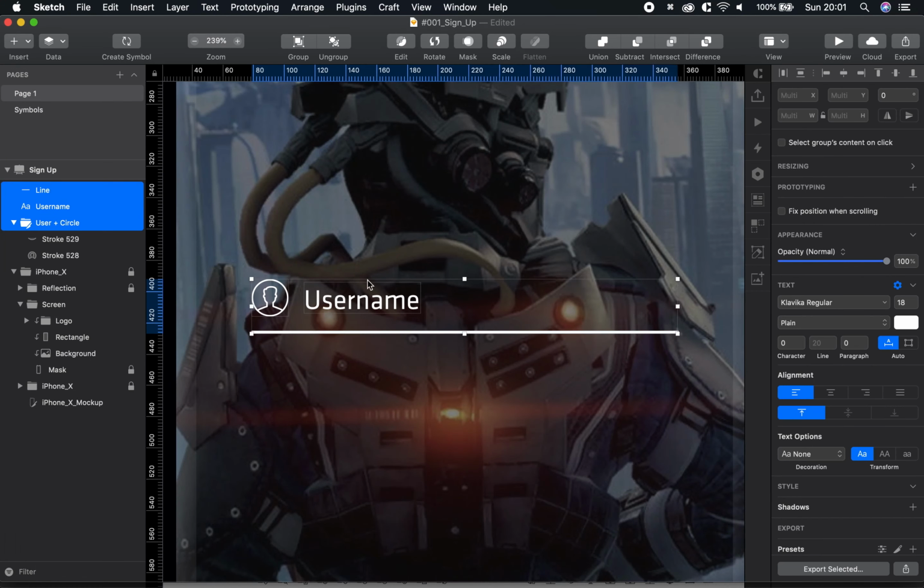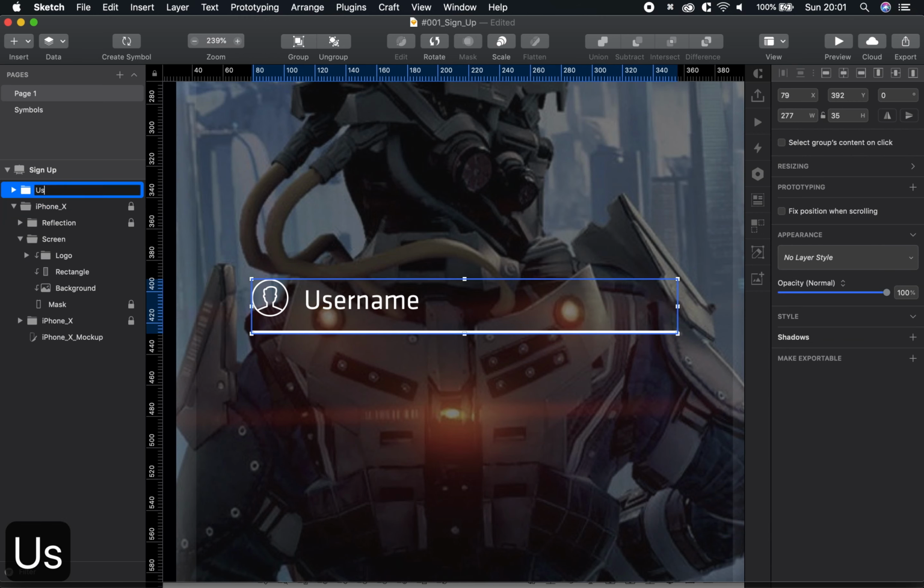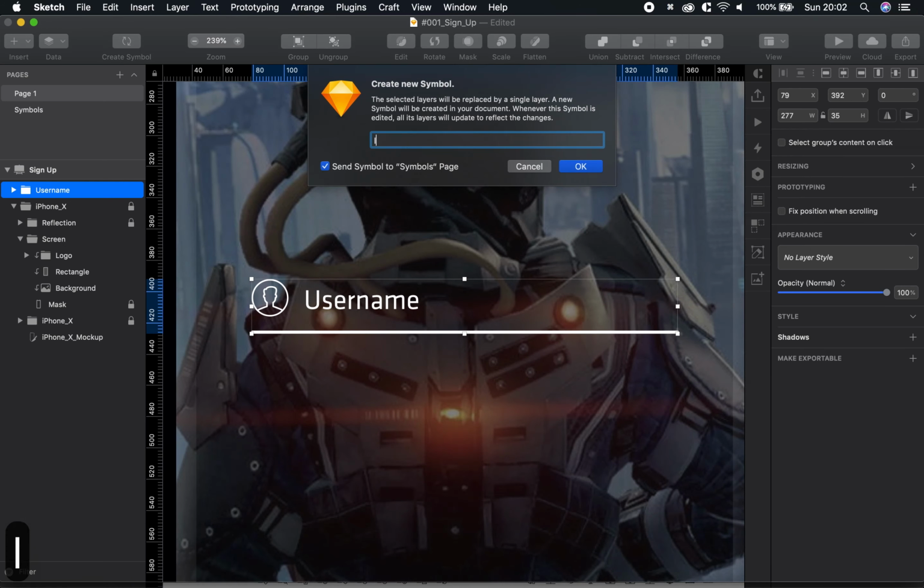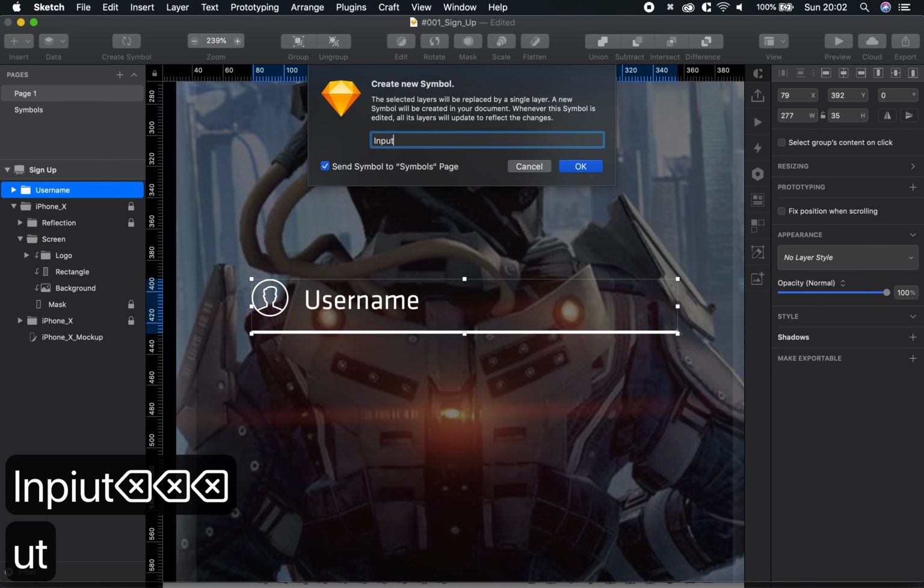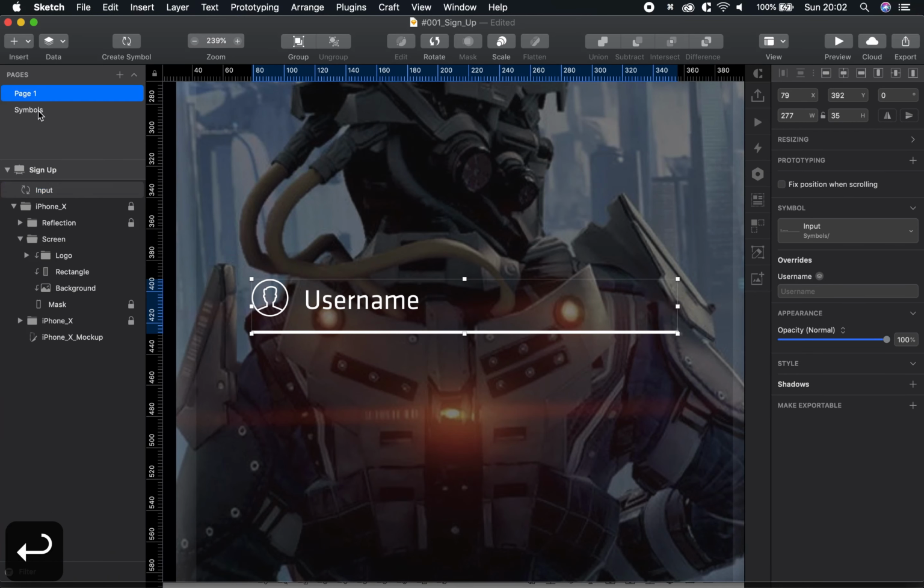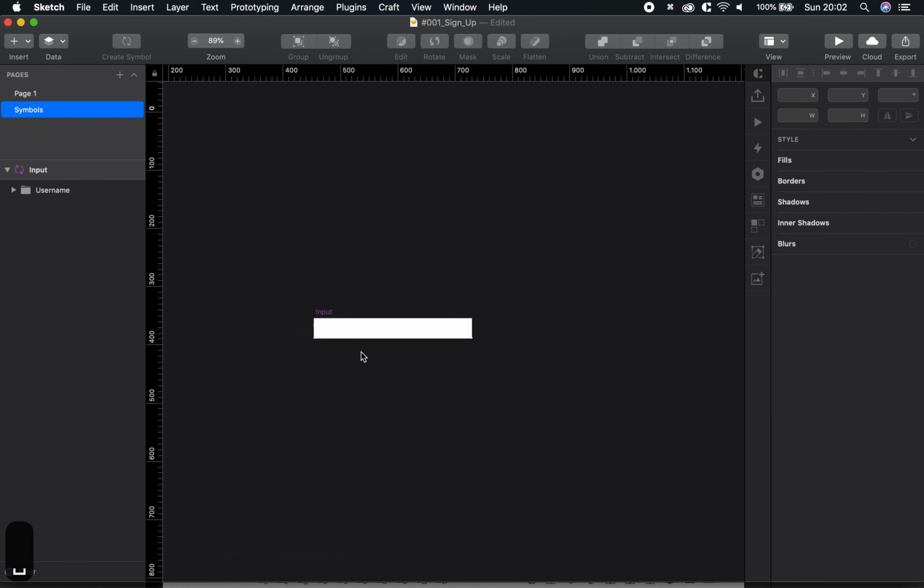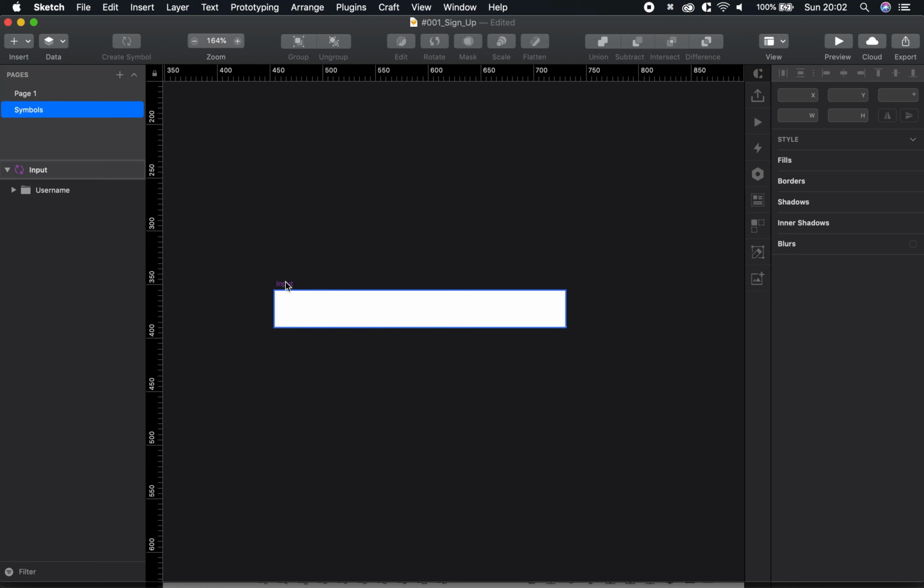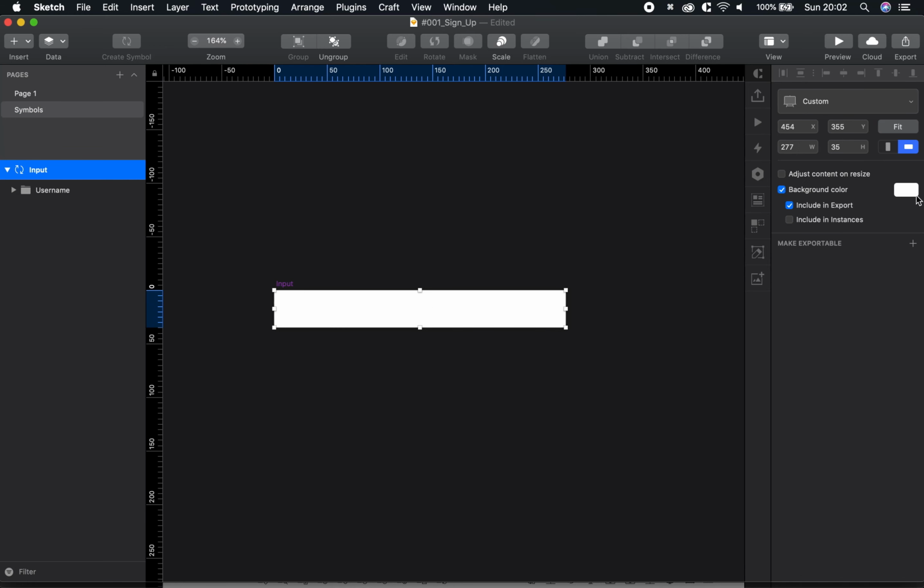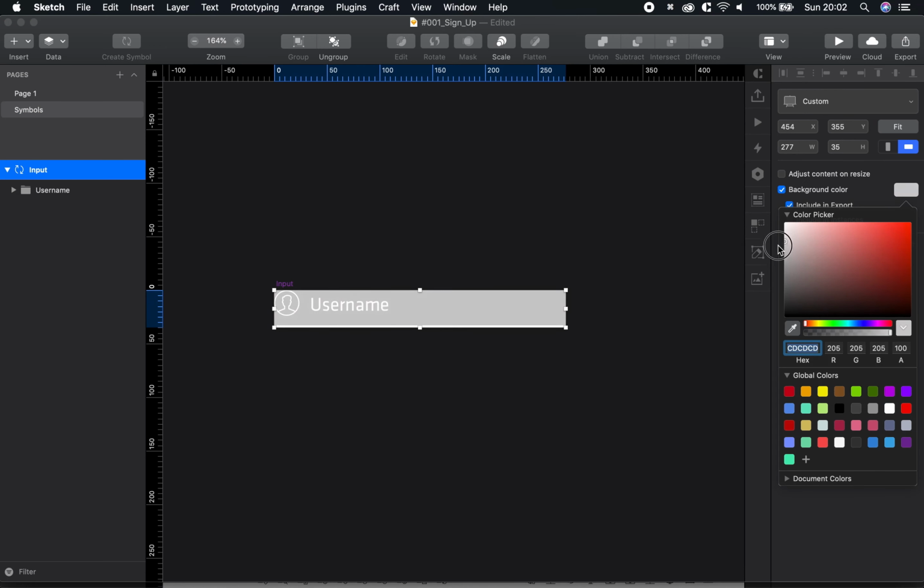So how does it work? We're gonna select these three things, which is an input field. I'm gonna call it username, and we're gonna press create a symbol. I'm gonna call it input. If you go to symbols, you can see over here, this is the symbol, but because it has a white background, you don't see that well, and now you do.